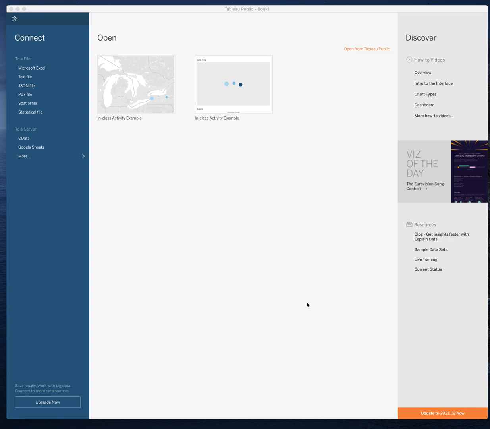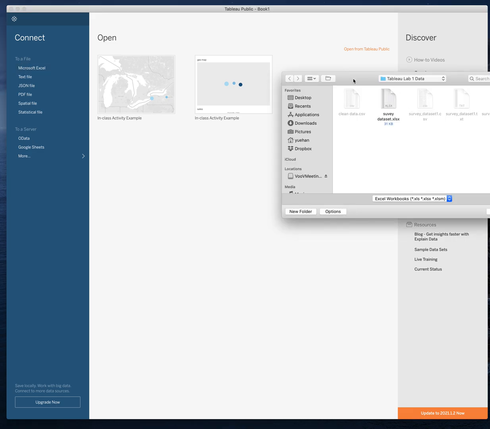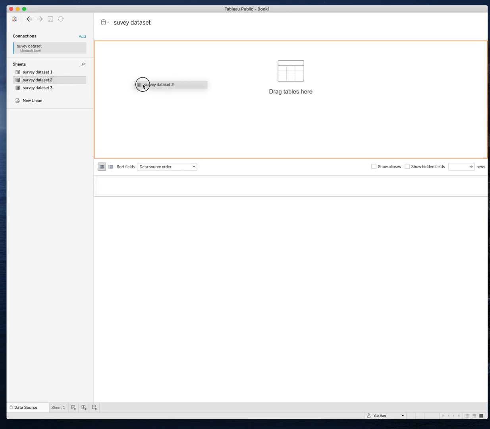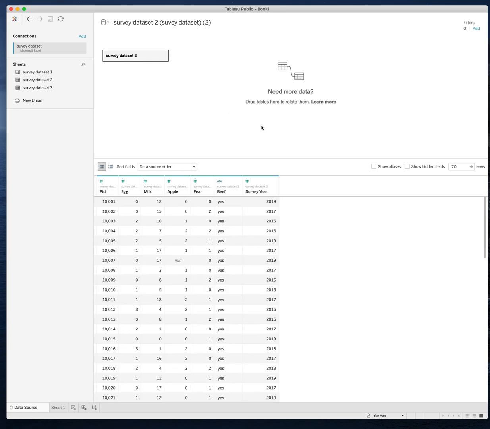I would like to introduce the data type once you load your data into Tableau. So let's take a look at it together. Let's use the survey dataset Excel file as an example. So let's click Microsoft Excel and load the survey dataset Excel file. So we are going to use survey dataset 2 as an example in here.